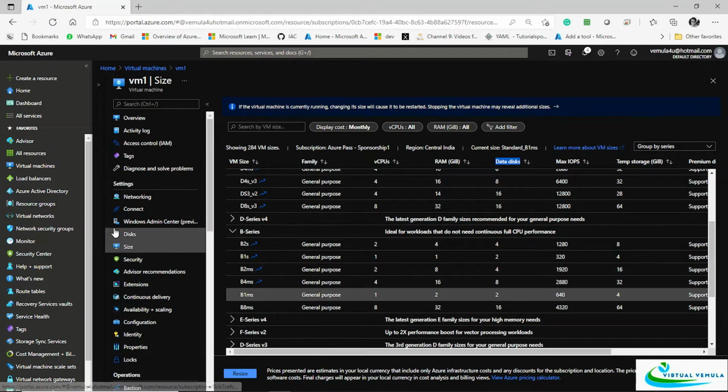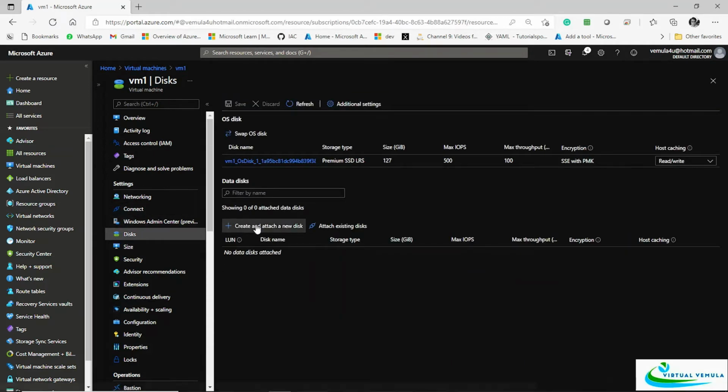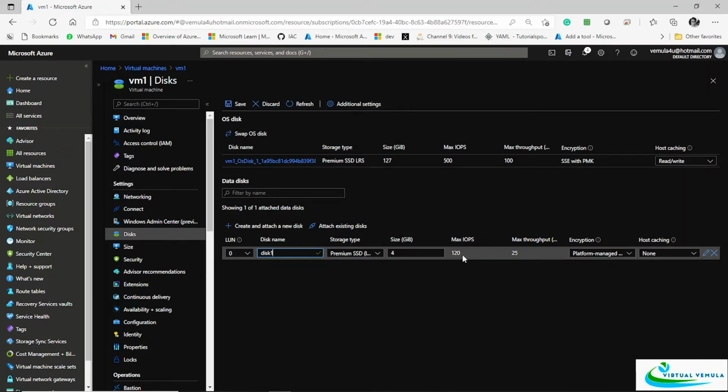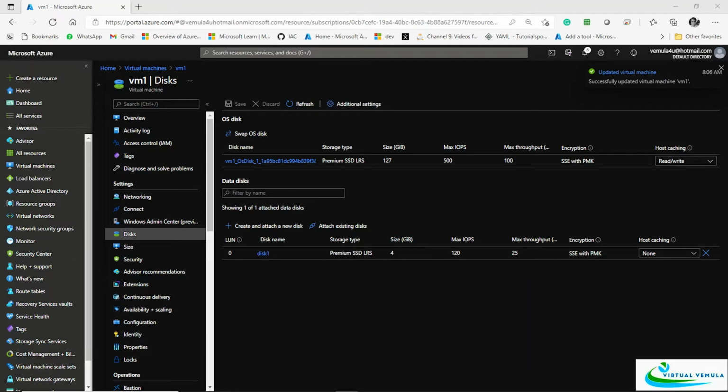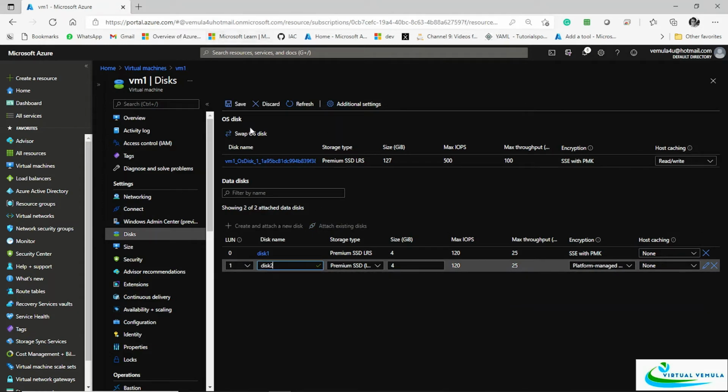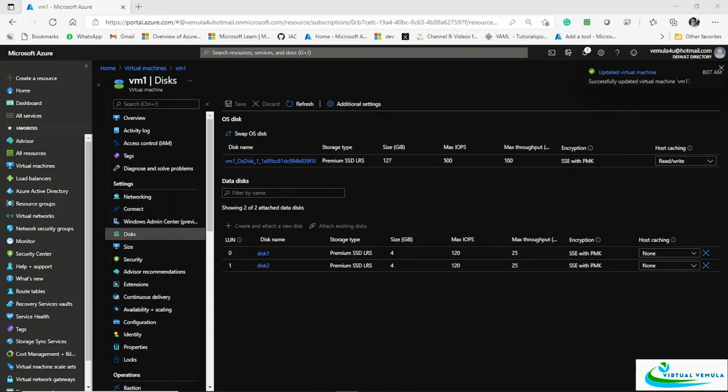Now let us see. Right here I am under the Disks section and I'm going to add a disk; let us name this disk 1. Let that be 4 GB. It created and attached the disk to this VM, and I'm going to add another disk here, disk 2. This also creates and attaches a disk to this VM. So it creates the disk and attaches it. Now your second disk is also added.